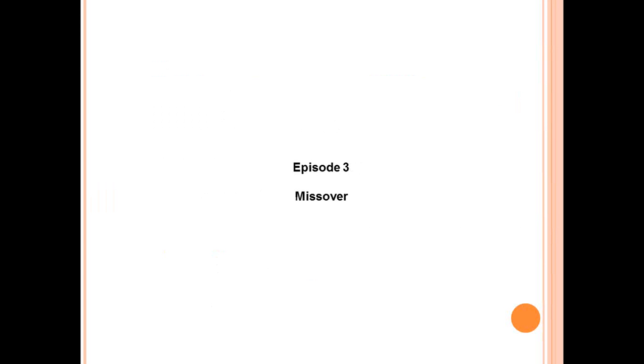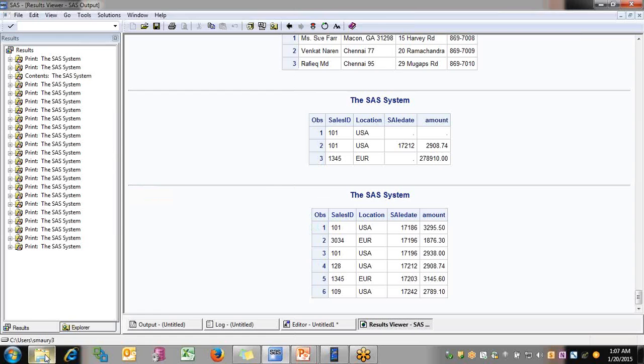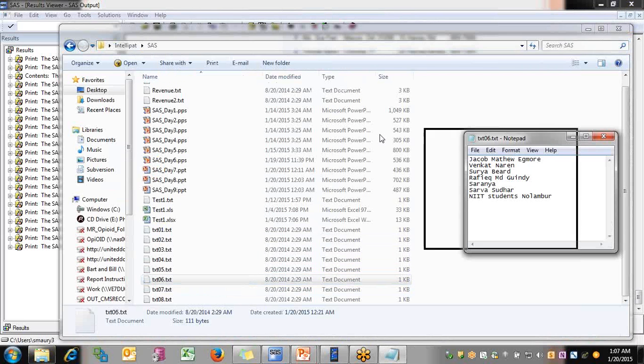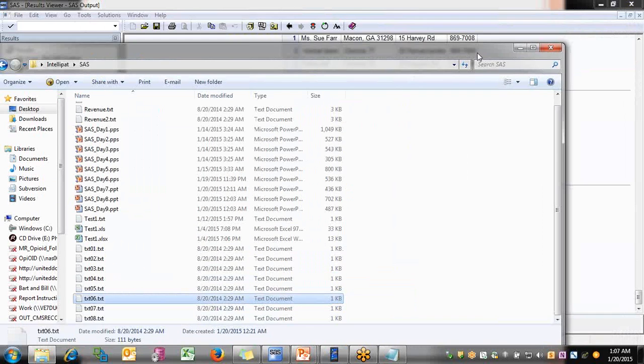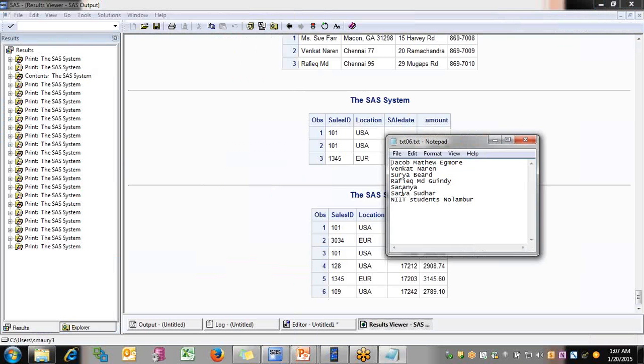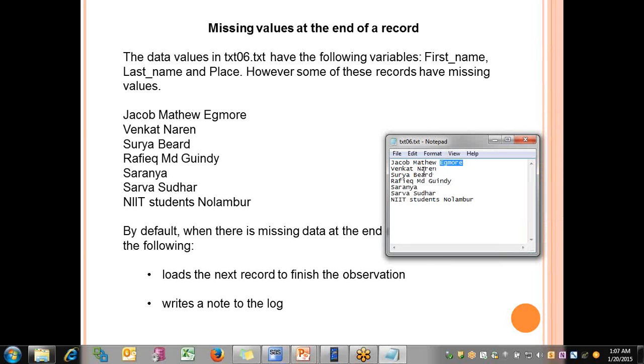Now the next chapter which we are about to discuss is MISSOVER, missing values at the end of a record. The data values in the text file have the following variables: first name, last name, and place. So let me show you the sixth data set. You can see that in this data set we have first name, last name, and the place. This is exactly what it's talking about.